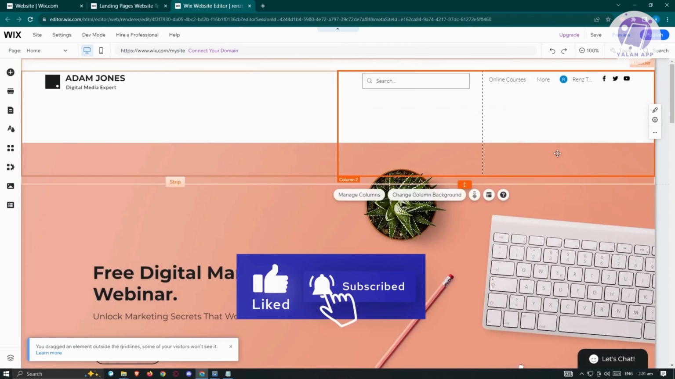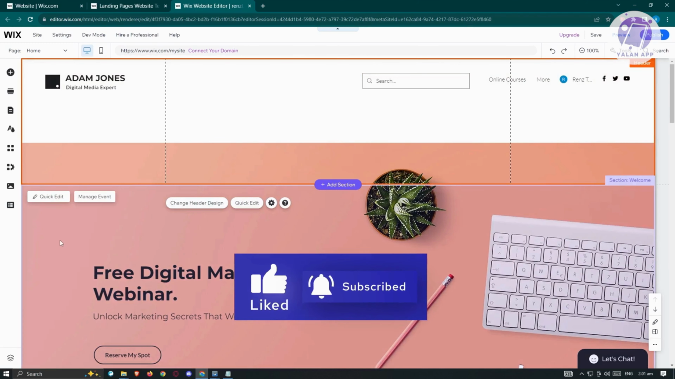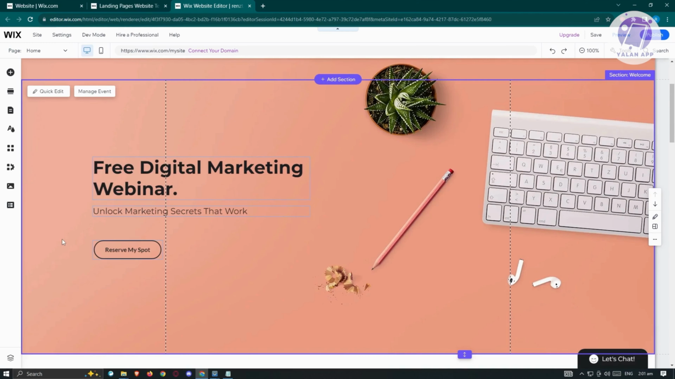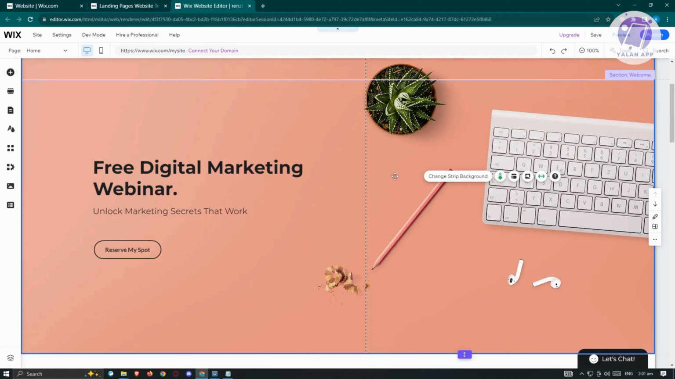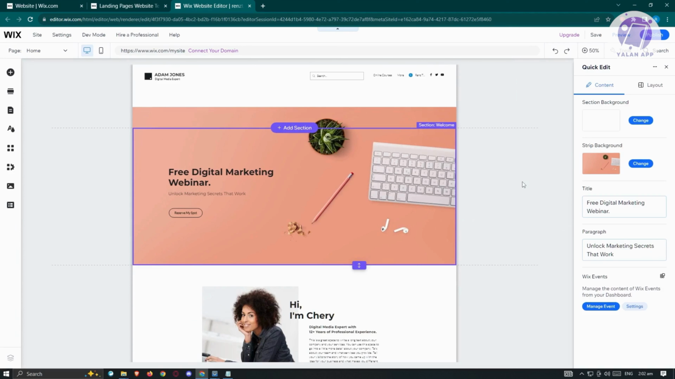Now in this case, when you scroll down a bit, you'll be able to change your section here. Like for example, maybe we are not satisfied with this section here. So currently we have the section here. For example, we want to update. So let's go and click on more action here. As you can see, you have the quick edit, section layout, section settings, shape dividers, and a lot more. Now, if we click on quick edit here, as you can see, we are able to change a few things. Like for example, the strip background itself, the section background, and a lot more.